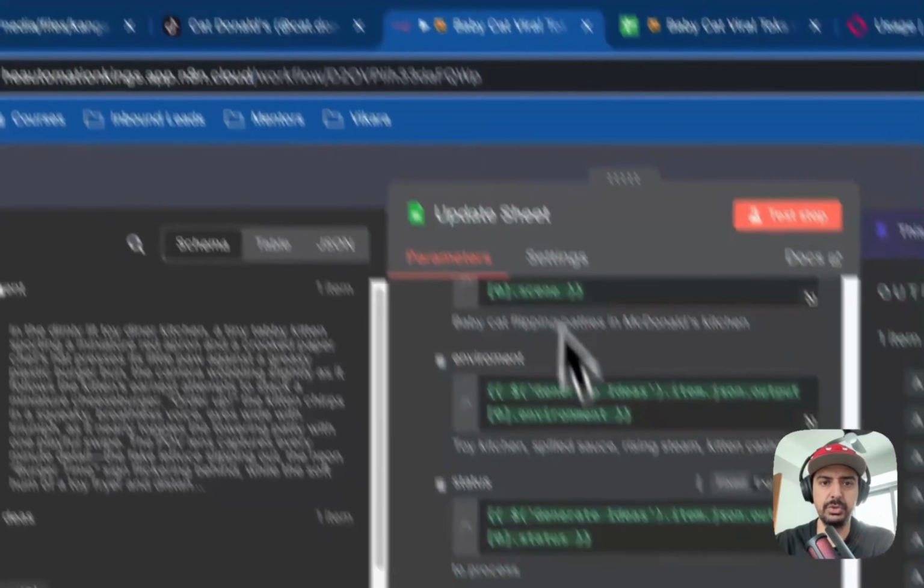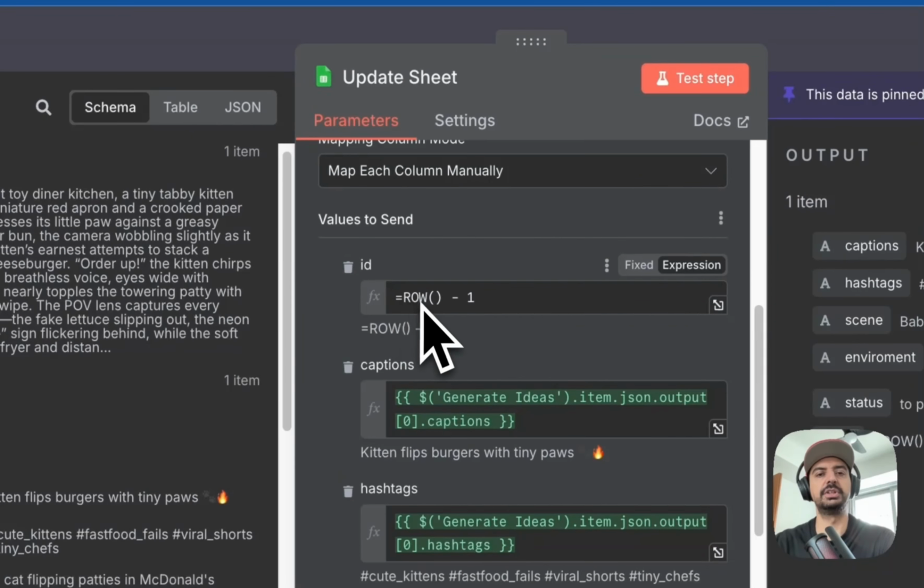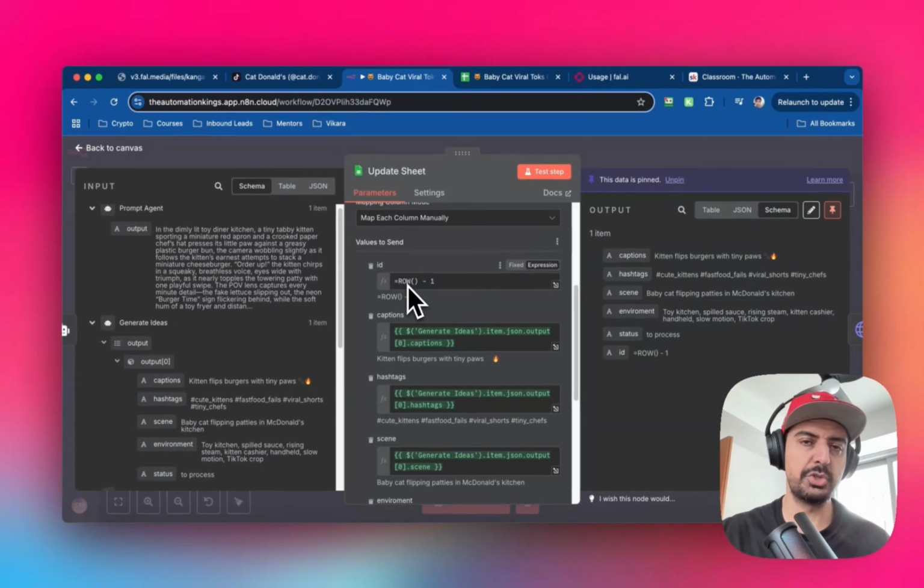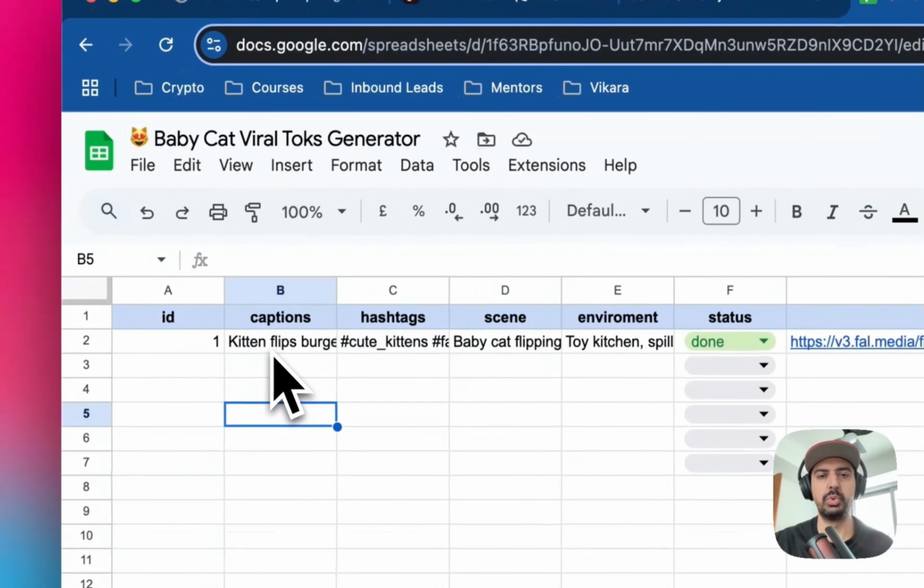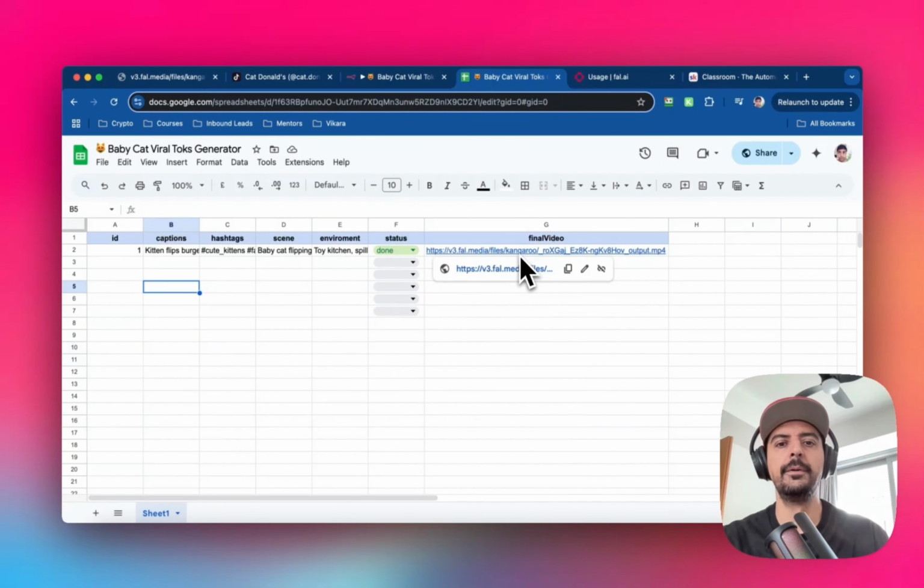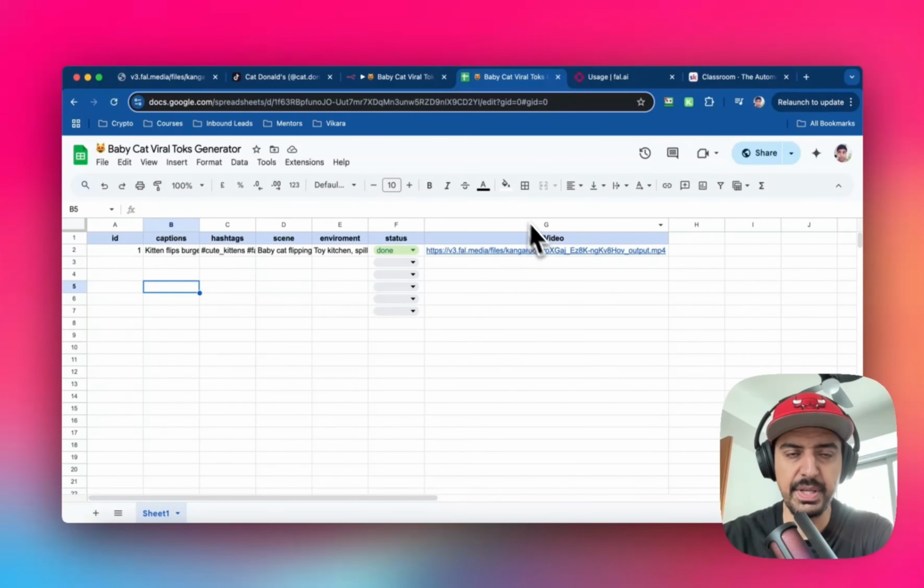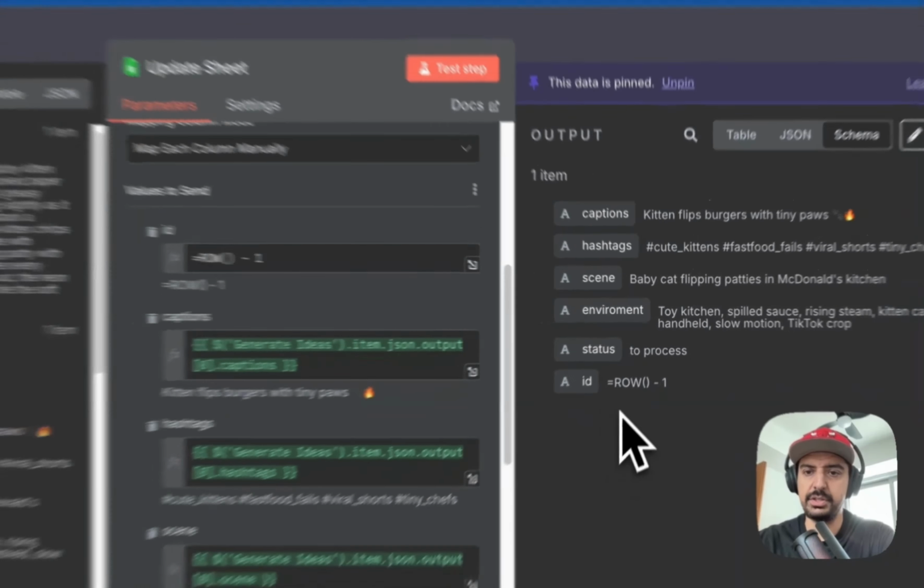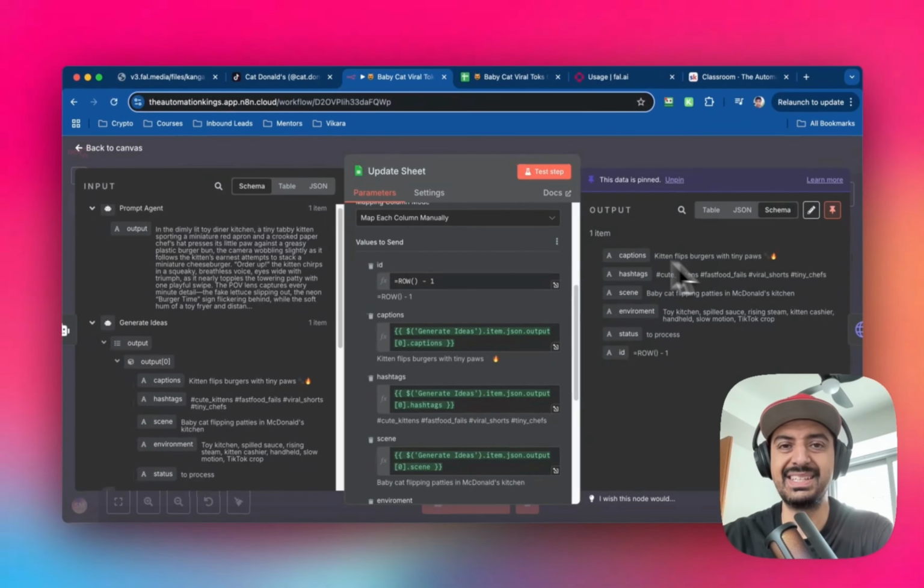So if I go back into the automation here, this is just a function inside of n8n, and all this means is it will just generate a unique ID. And then the captions is whatever the AI agent has developed with hashtag, scene, environment. Status is done because I've already run this. And this is the video final URL for the video that I showed you at the start of this video, basically the cat video. And so when you run it, you'll see that there's an output, but more importantly, it's saved on your Google Sheet.